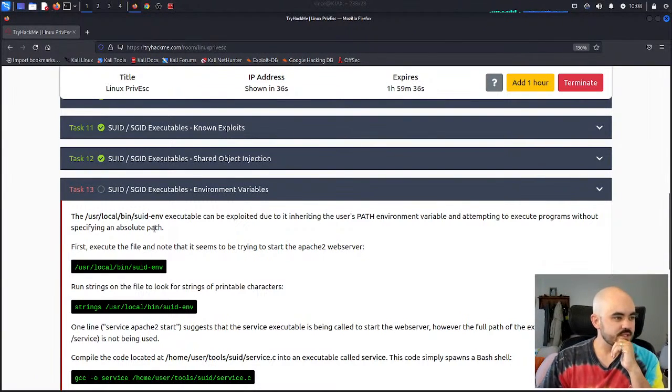So we're on task 13. The user local bin suid env executable can be exploited due to it inheriting the user's path environment variable and attempting to execute programs without specifying an absolute path. First, execute the file, and note that it seems to be trying to start the Apache 2 web server.